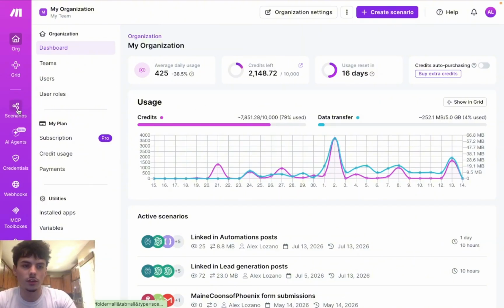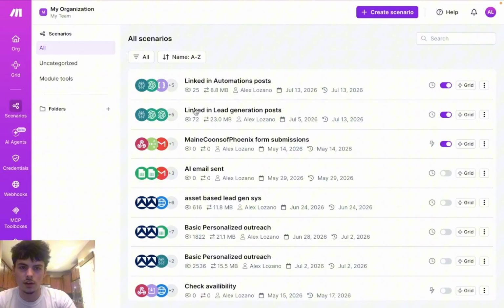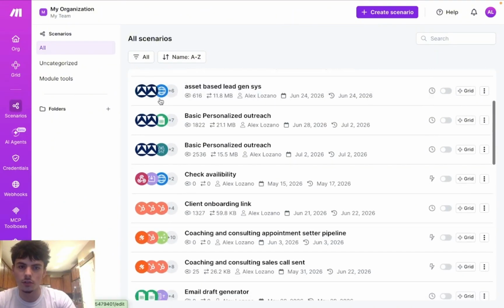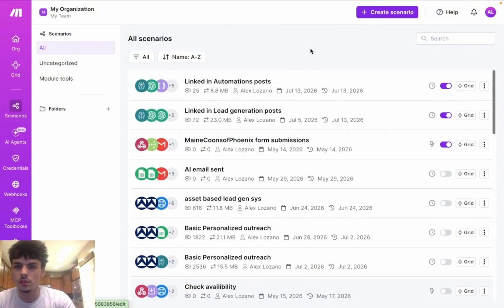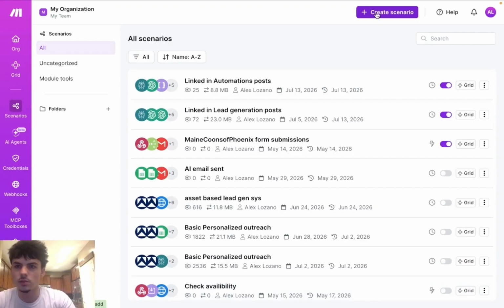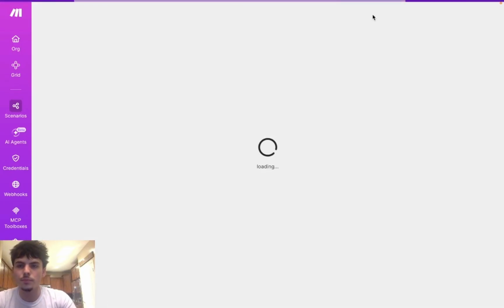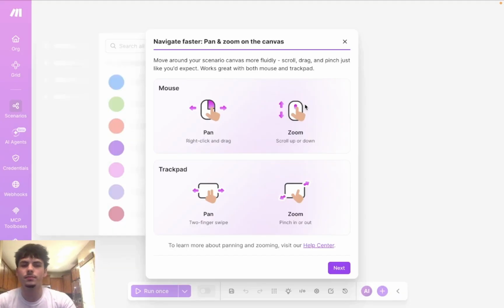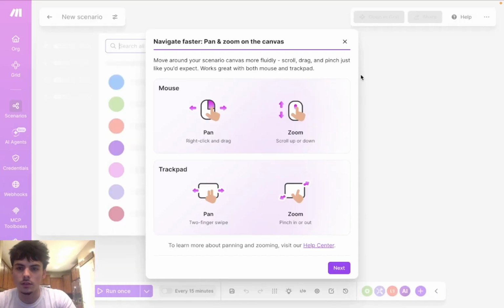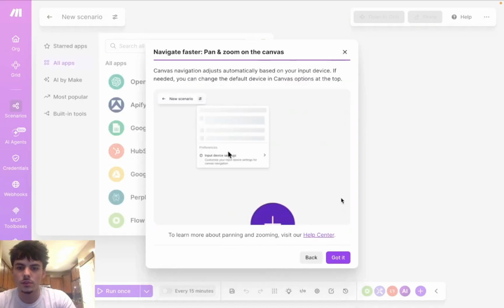Okay, so what we're gonna do is go to scenarios right here. This is where all of your scenarios, all your projects, all of your workflows and systems will be accessible. So we're gonna create a new scenario right here. Let's wait for that to load. Alrighty, close this out. Sorry about that. It's taking a little bit of time to load.